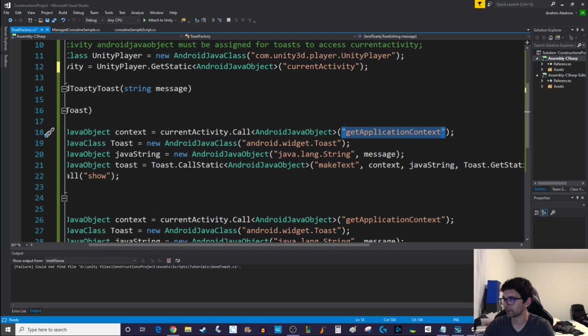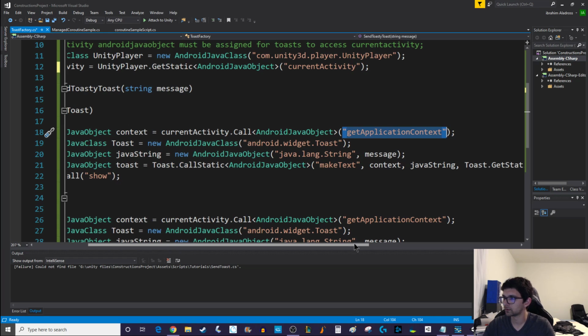Man, these pop-ups are annoying. Oh, it's coming from my phone. You guys can't see them, so that's okay.